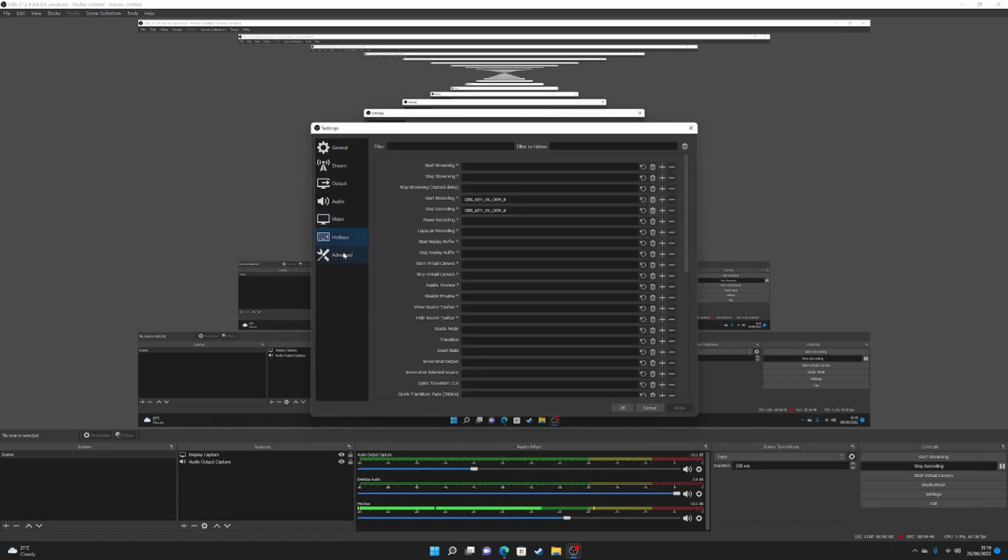What base canvas resolution you need to put your settings at, and then the output scale resolution, as I said earlier, 1920 by 1080 is the best. So yeah, just do that, I guess. And that's basically my settings part.